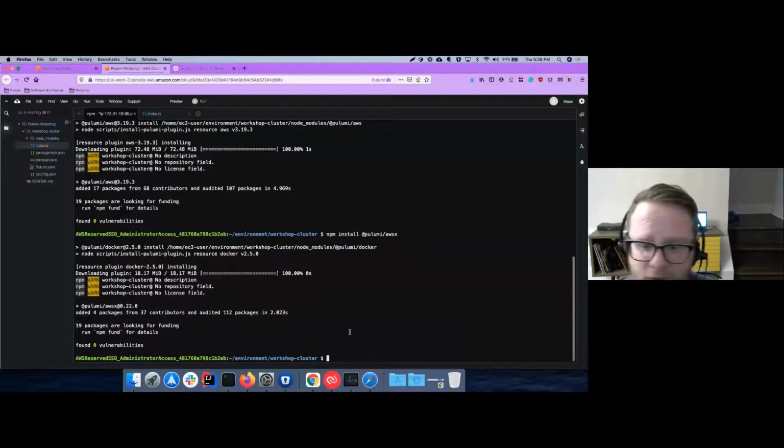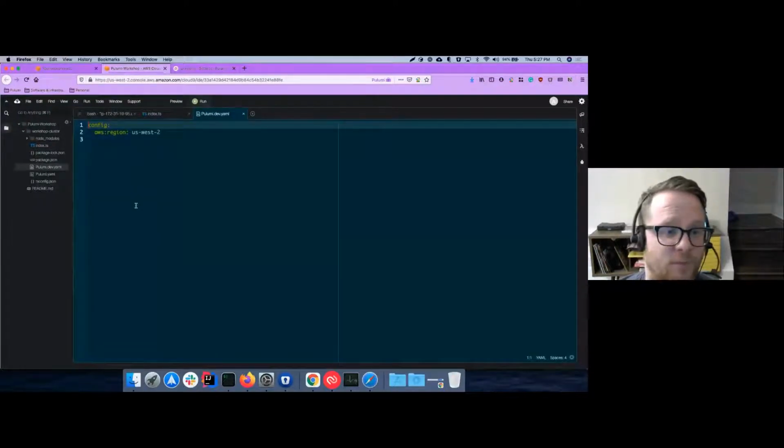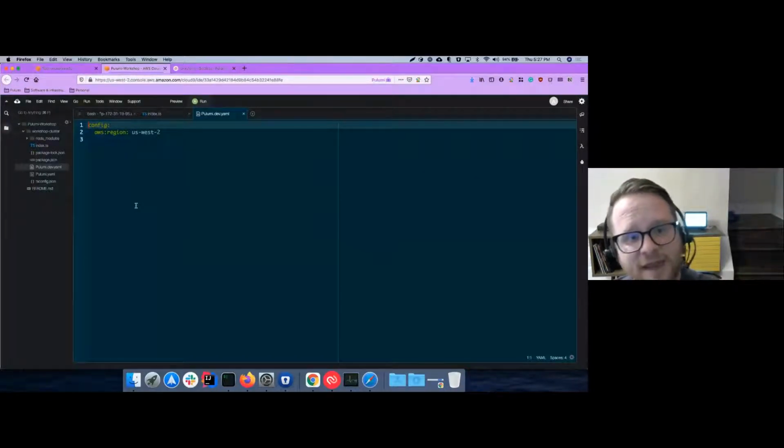And then what we need to do next is we actually need to tell Pulumi which AWS region we're in. And so we're going to use the pulumi config command to do that. So pulumi config set aws:region us-west-2. You'll see on the left here what's happened is that this dev file has appeared. And what that is, it's telling Pulumi that we have a stack called dev, and we have some configuration for that stack, which is the AWS region.